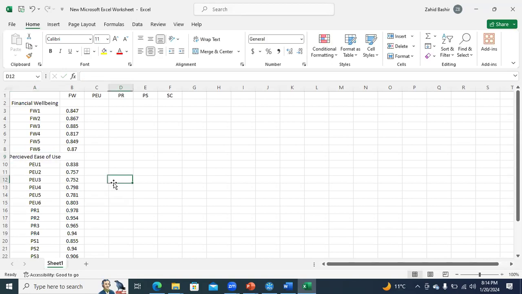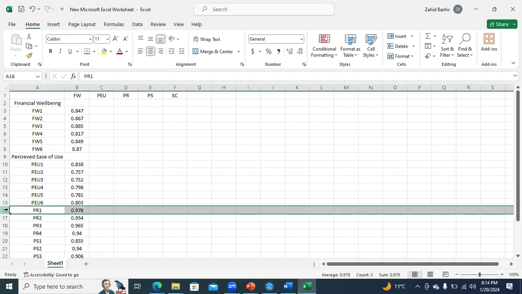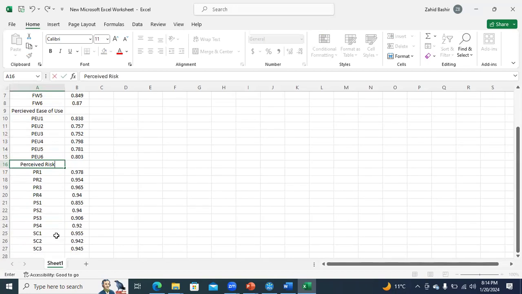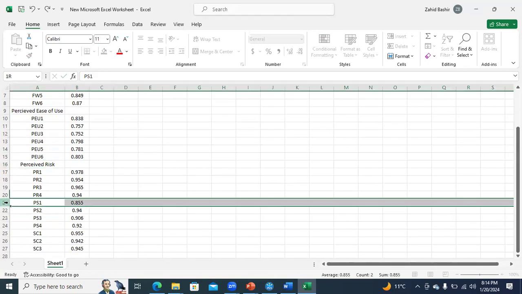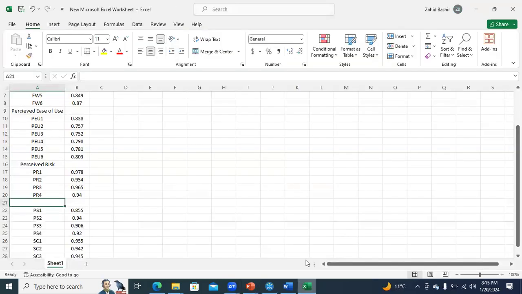Yes, this one. You can again adjust your rows. Then you can insert another row from here. PR was basically the perceived risk. Then next is you have PS. What was basically the PS? PS was privacy and security. So privacy and security was the constructs, and these are the factors.